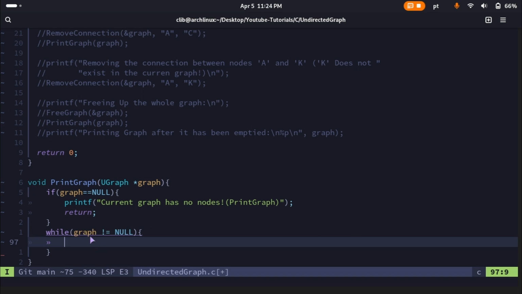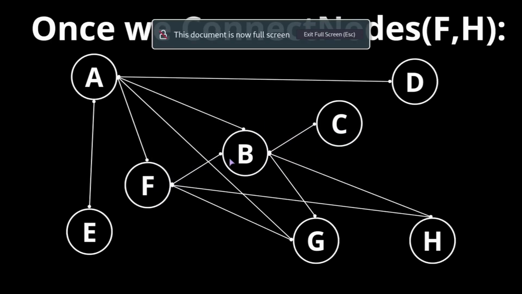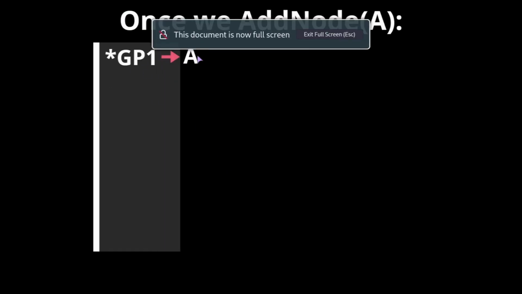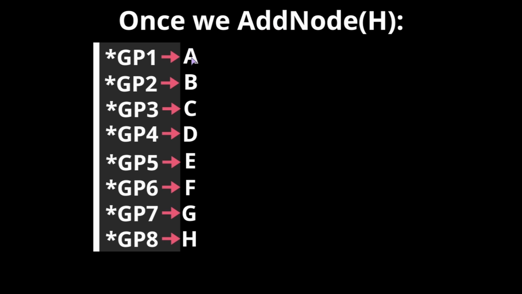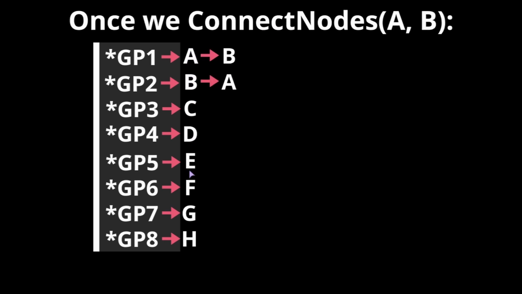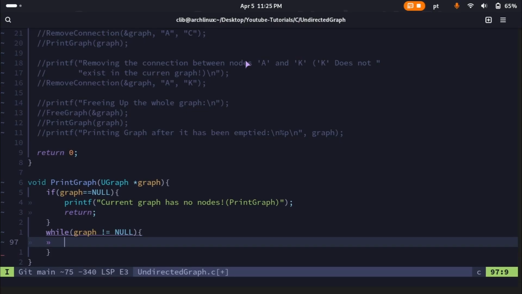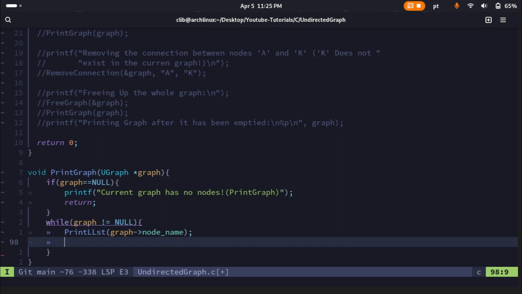So at each pointer we have, if you come here at the slides, we have a pointer to a linked list, right? And once we add node A, node B, node C, D, etc., once we connect nodes, we'll have a linked list, and we want to print this, and then this, and then this. So we have to iterate through each linked list, and that's why we have a print linked list method that we're going to create called print linked list. Our graph node has two fields. It has the node name, that is the pointer to the linked list, and this is the linked list. And we also have a pointer to the next node that we're going to use to iterate.